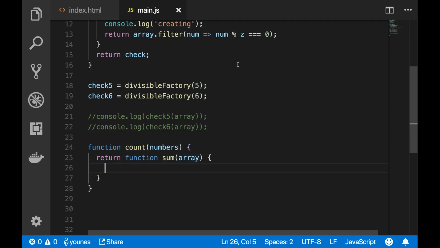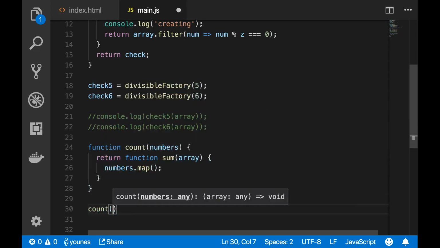So here we will map over. So we will do numbers dot map. First, let's just try to call count.